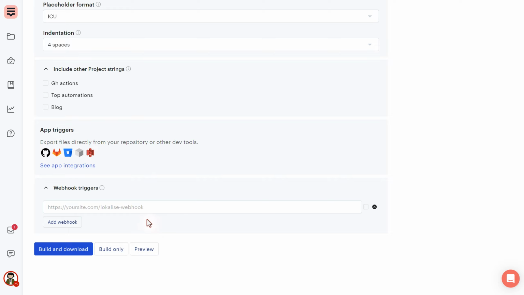Now, when you are ready, you can press build and download. In this case, you will get a zip archive, or you can press build only. In this case, all the app triggers will be executed, but the actual bundle, the actual archive, won't be downloaded to your PC.